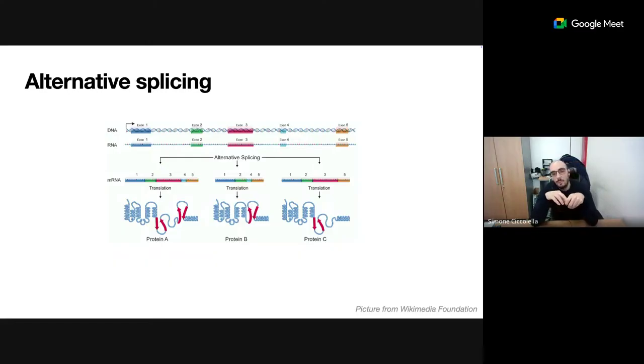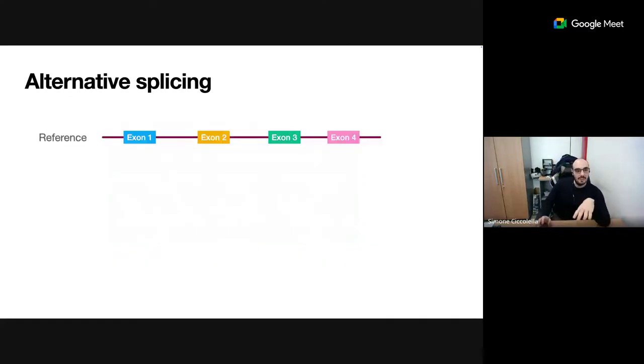And the way we usually solve this in classical approaches is that we have, alongside our reference, a database of all these different exons and how they combine with themselves to produce proteins. However, this is still reference-based, and all the databases are reference-based. But let's have a look at what we see usually.